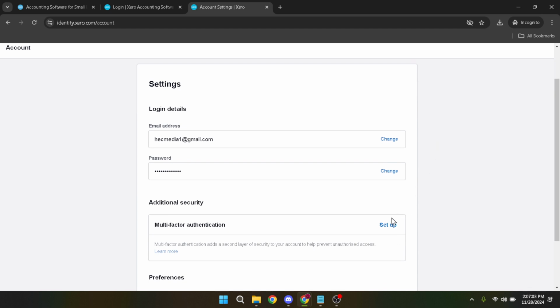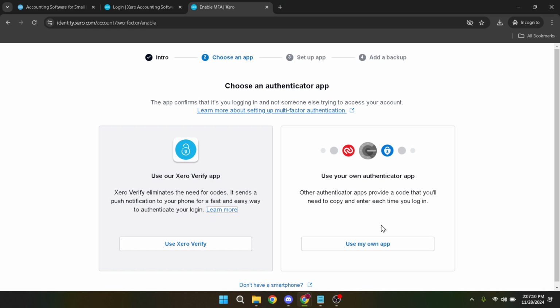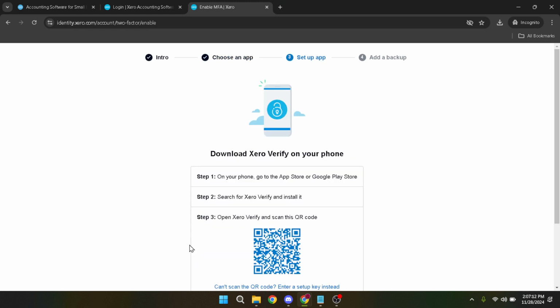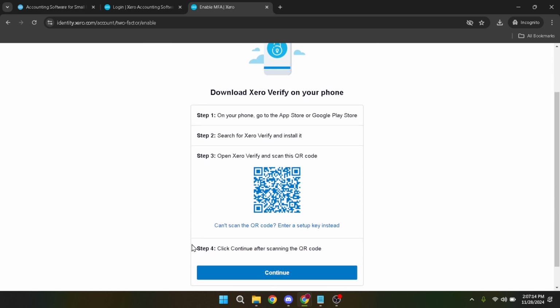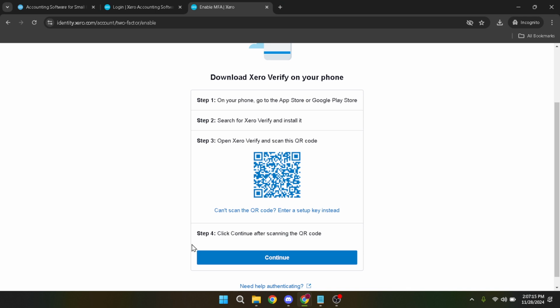Once you've found and clicked on the link to set up two-factor authentication, the next step is to choose Use Xero Verify. This is Xero's dedicated verification app, designed to make the authentication process both safe and user-friendly. The choice to use Xero Verify simplifies the process of getting your authentication code, crucial for logging into your account securely. At this point, you're almost there.